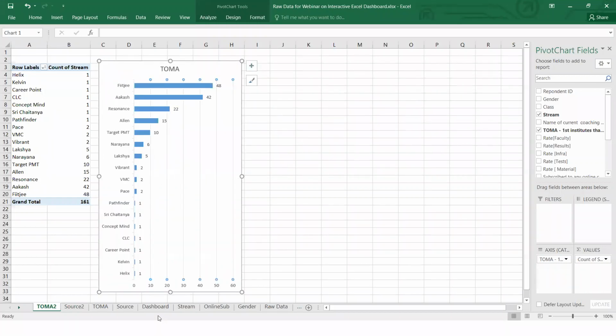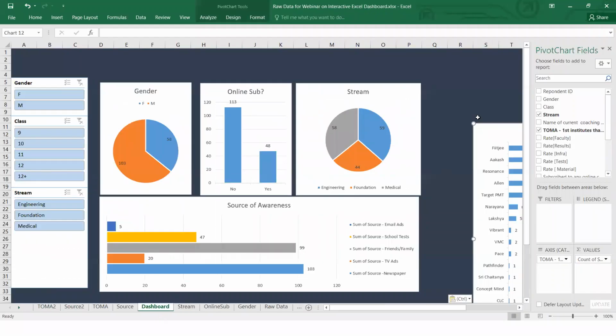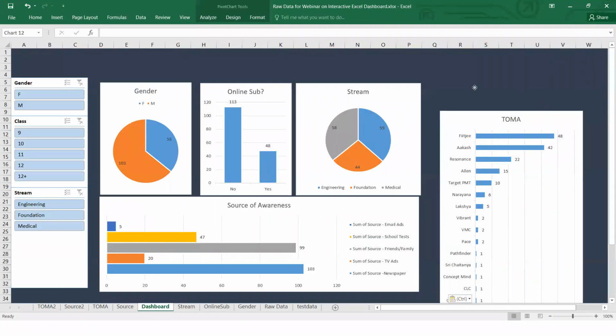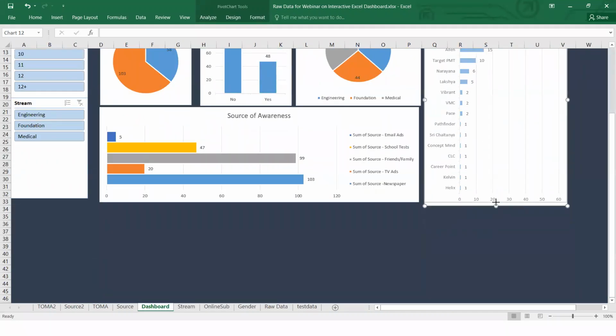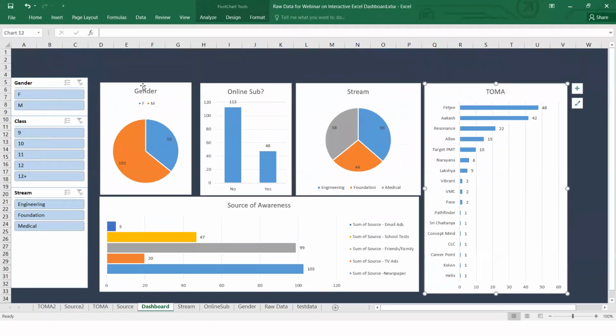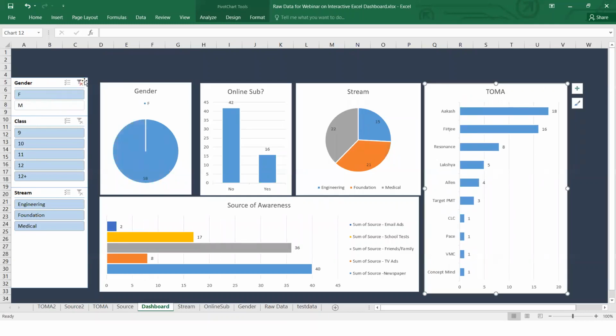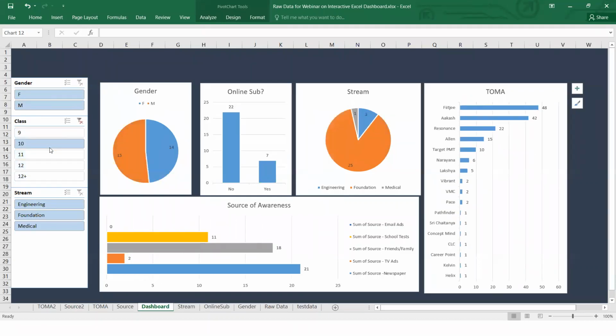I will just copy this chart onto the dashboard. So it appears on my dashboard. To adjust the height. So now you can see that my TOMA chart is here, but we want to check whether it is connected to the slicers or not. We just press F. So the data is getting updated. That means it is connected to the slicers.